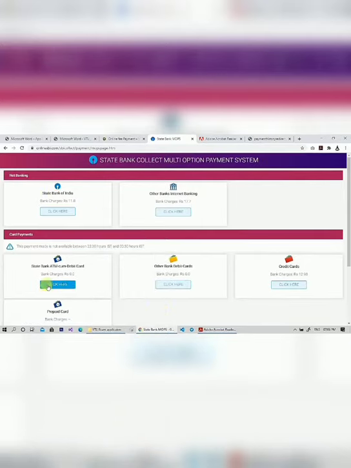These are the various payment methods available. Choose any one and make the payment, and then you will get the payment receipt if the payment is successful, and then save that receipt as a PDF.